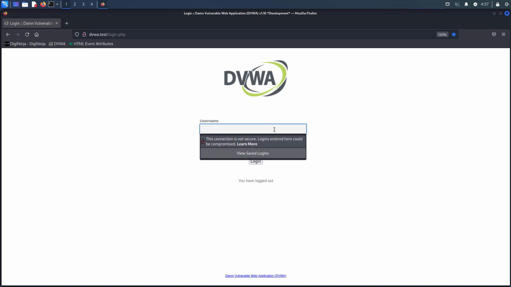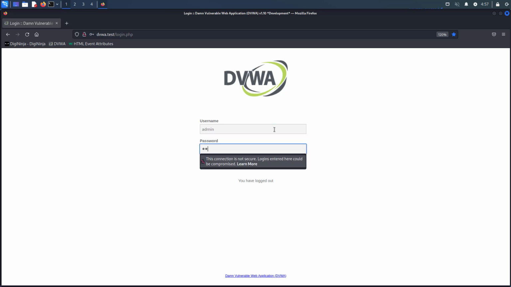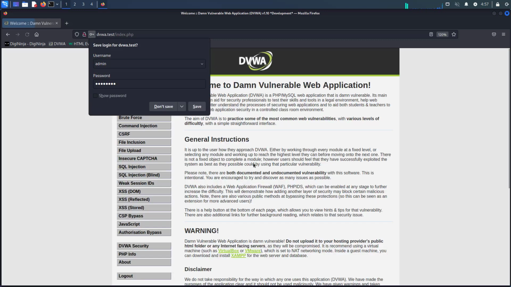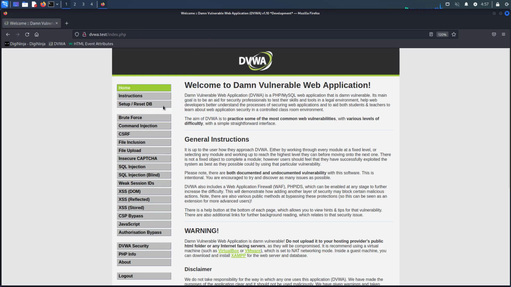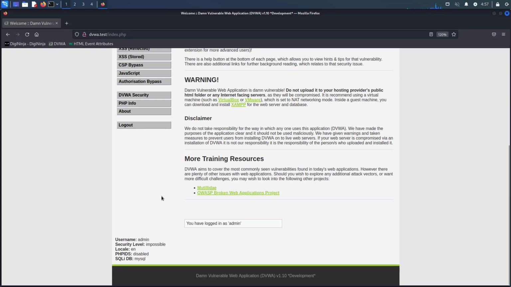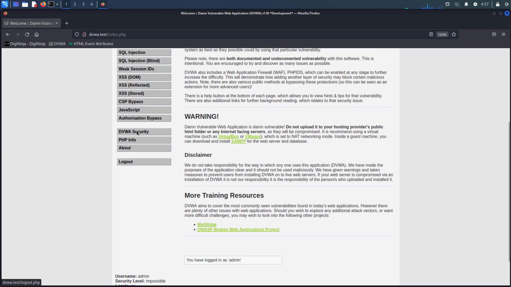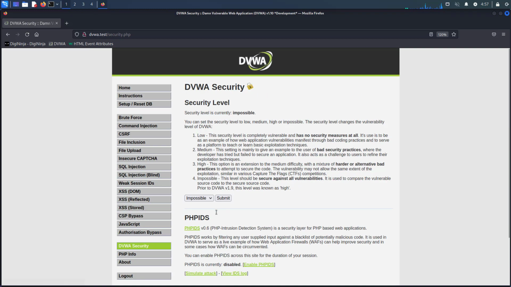So we're going to start, we're going to log in, username admin, password. We're not bothered about saving that. First thing we want to do, once we've logged in, we notice our security level is set to impossible. So if we try an exploitation on here, it shouldn't work. So we're going to go to DVWA security and we're going to start with impossible.